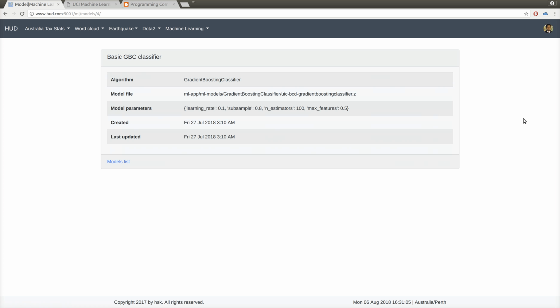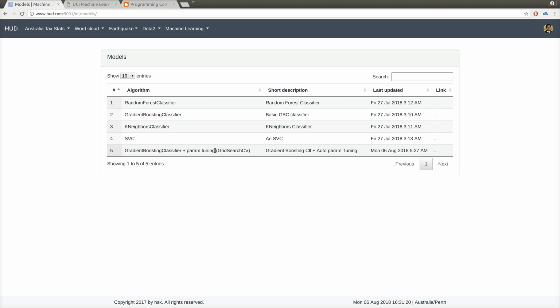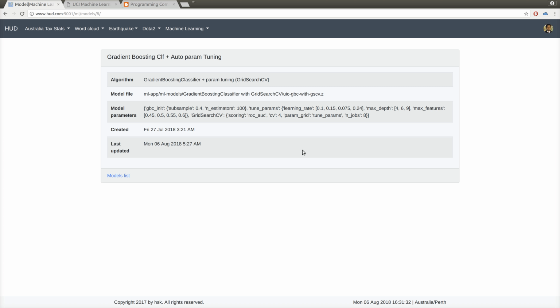If we look into the details of a particular model, we can see that it lists the algorithm, the file, the parameters that were used to build the model, and the creation date and the date it was last updated. If we look at the list of models, we have an additional model from the previous post, which is the gradient boosting classifier with parameter tuning. So if we look into the details of that particular model, we can see that it has been trained with a set of parameters, and we also have the same details as to when it was created and last updated.